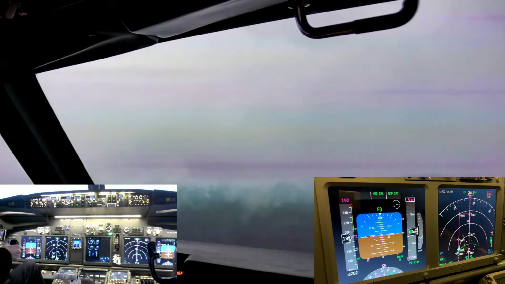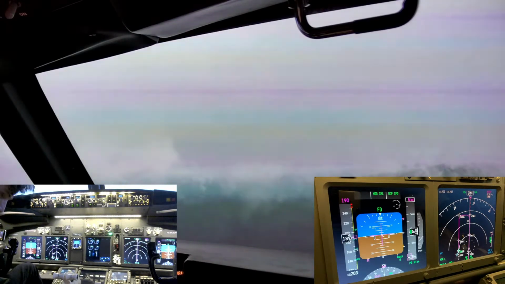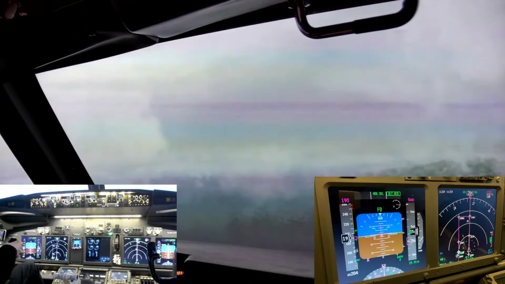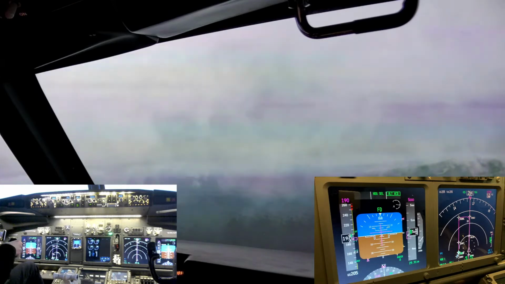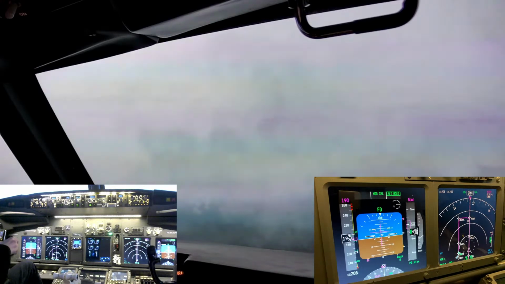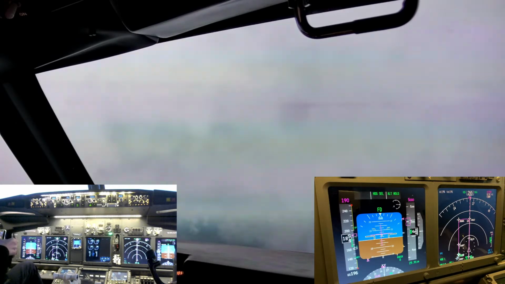Closer, we should see our approach navigation assistance come up. Right around the ceiling of the clouds. It's pretty cool to see the difference, skimming or surfing right above them and then flying just at the ceiling.